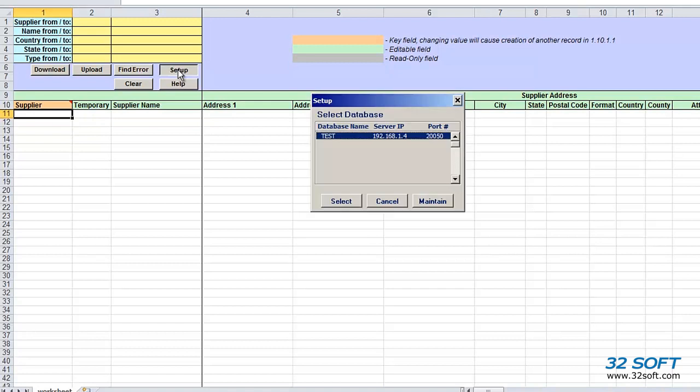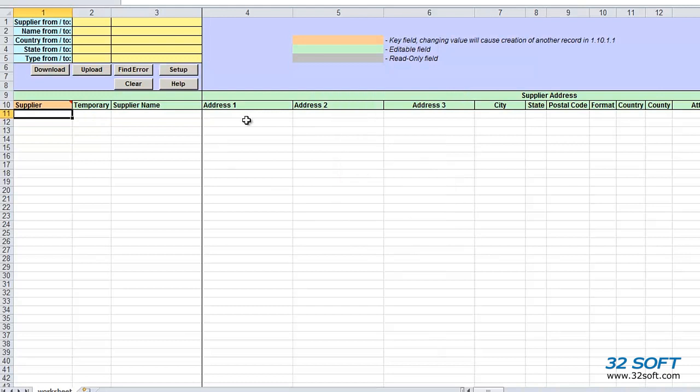Click the Setup button to find the appropriate database and select it. We can set up as many databases here as needed. The fields in the header highlighted in yellow allow us to filter records by supplier code, name, country, state, or type ranges. If we leave filter fields open, Supplier Maintenance Loader will download all supplier records. Once the filter parameters have been entered, we can select the Download button.